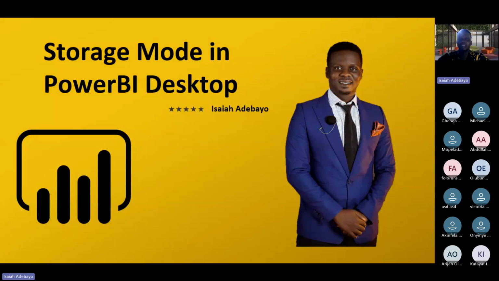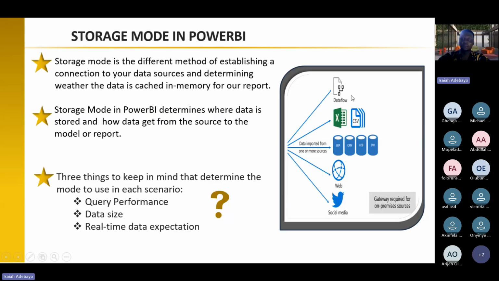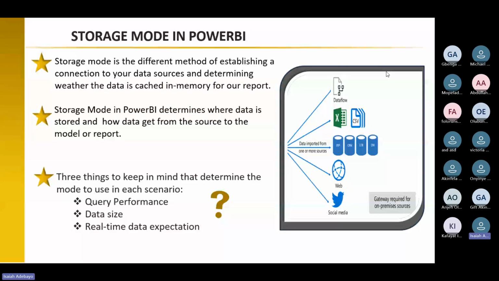Okay, so let's start by explaining what storage mode is. So what is storage mode? I'm going to put up my video now. So now storage mode, when we are talking about storage mode, what we are simply saying is the different method of establishing a connection to your data sources and determining whether the data is cached in memory for our reports.